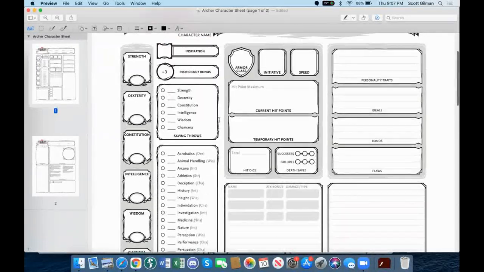Effectively, it drives everything that you do, everything that you are proficient in, at any rate. Proficiency represents some degree of skill or training in a particular weapon, a particular skill, or a particular type of saving throw. Whenever you are proficient in something, you may add your proficiency bonus, +3 in this case, to that particular skill or saving throw or what have you.